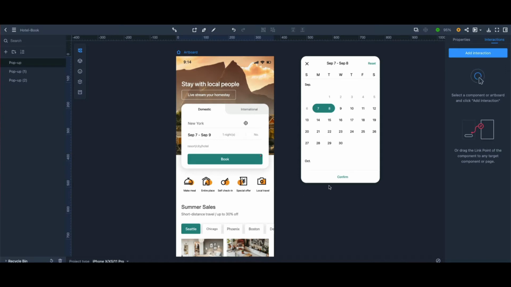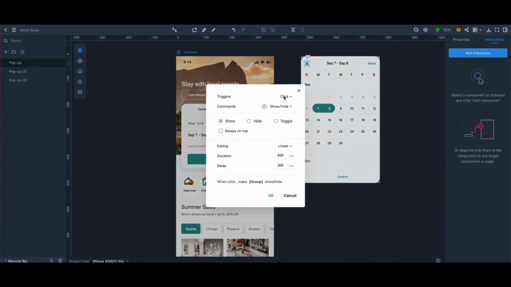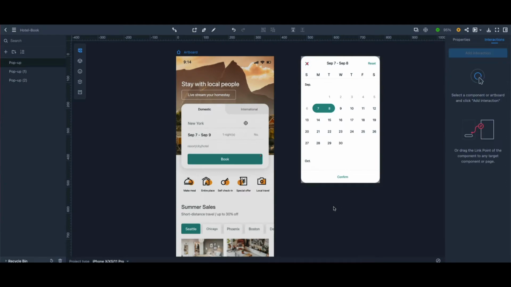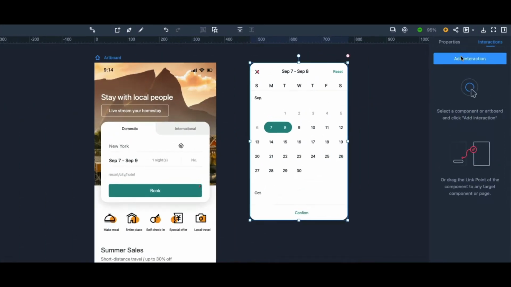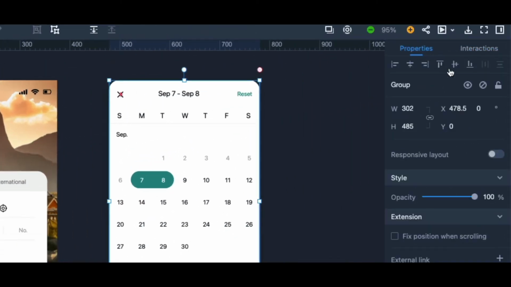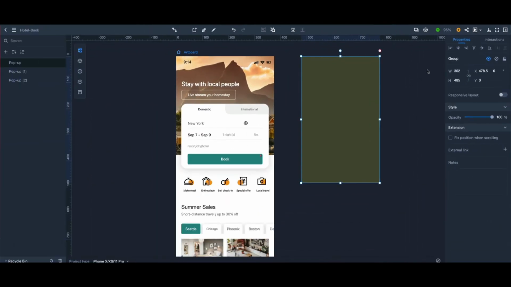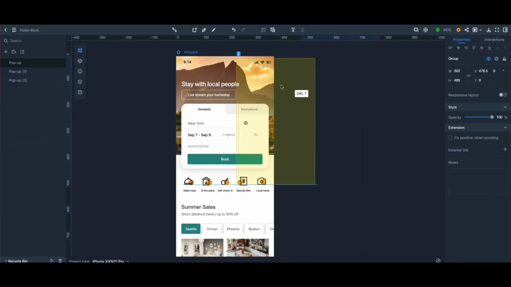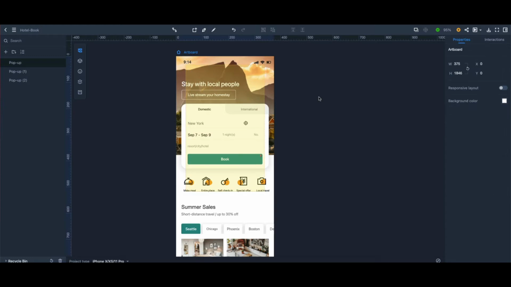To close the pop-up, find your close trigger, in this case the cross, and link it to the content panel. Customize the settings as you like, but choose hide this time and press OK. Hide the pop-up group, then drag and position the pop-up on the main artboard, and that's it. Let's take a look.